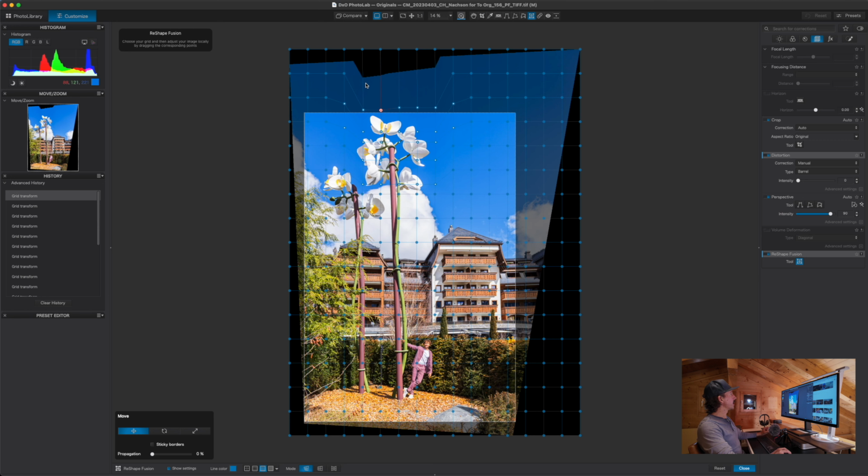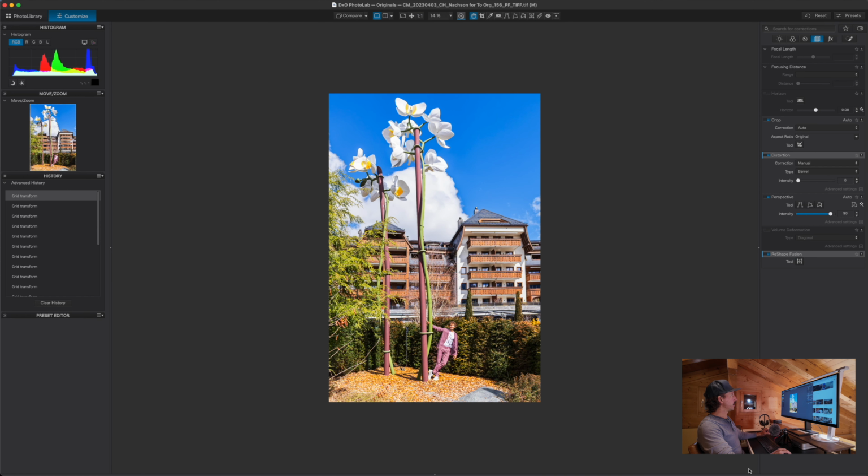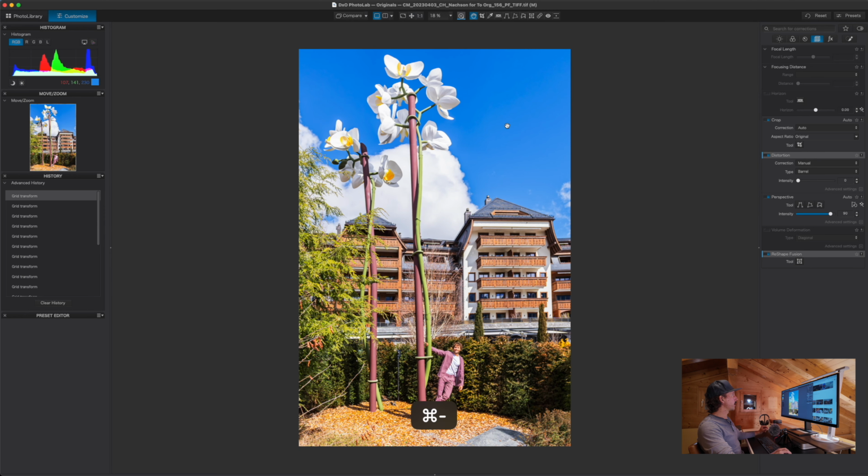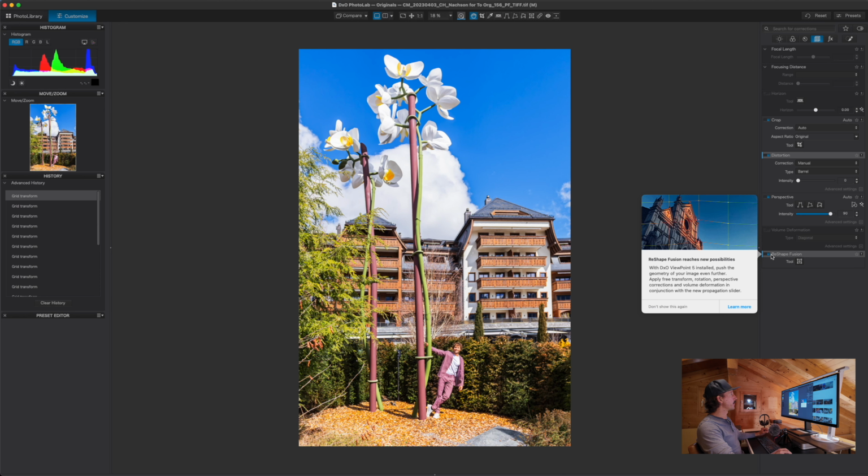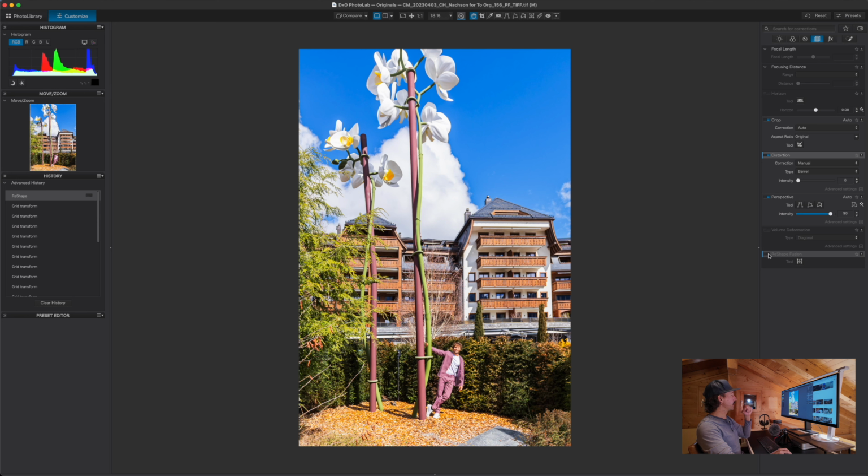I'm not going to worry about sticky borders because most of it's cropped out in any case. So let's just close that out. So there we go. Quite extreme perspective correction, and on top of that, with reshape fusion, we managed to get the top part of the sculpture back into frame. So that's just the normal perspective correction, and then that is with reshape fusion.